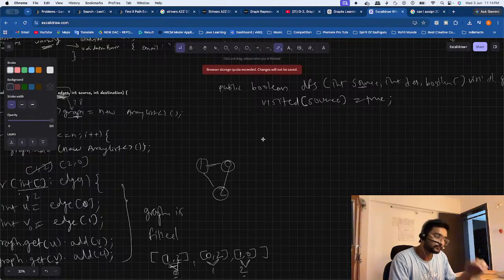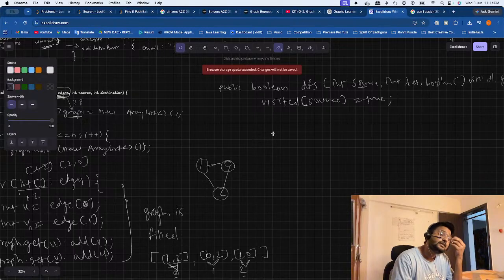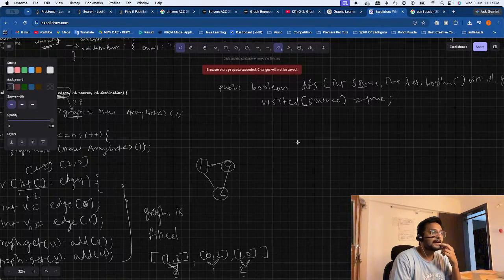Then maybe we'll need one more loop on the graph, and if it's not visited, then do this, like the base condition, is what I'm thinking.